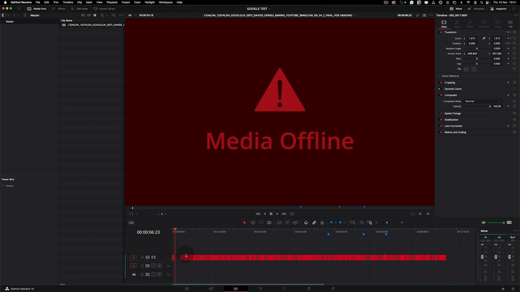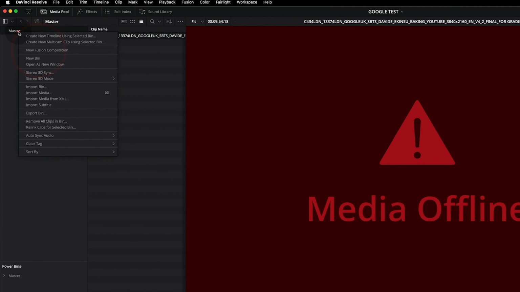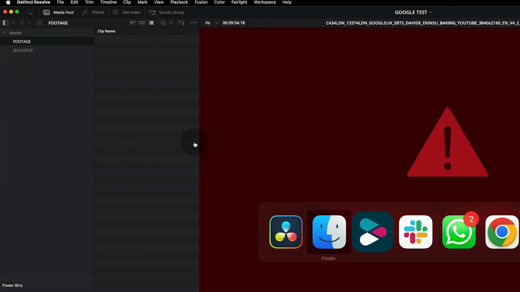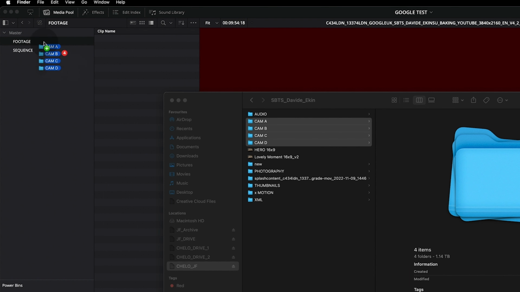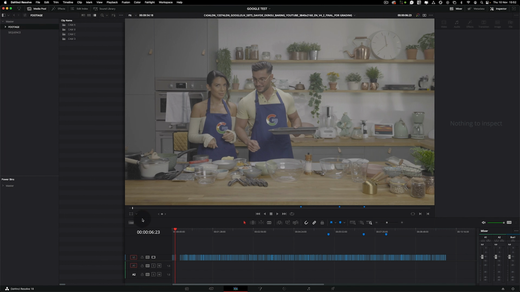In this case, the editor worked with the raw files, and then I'm just going to import the raw files into DaVinci. I'm going to try to keep it tidy and create a footage folder. Whilst I'm at it, I'm going to do a sequence folder, just in case we end up creating more sequences. I'm going to bring all the cameras into here, and very quickly it's all here.